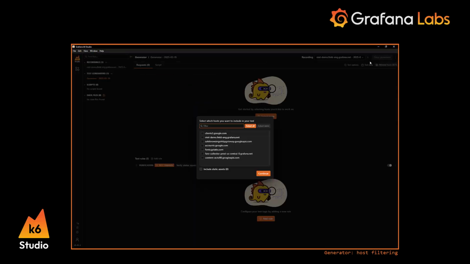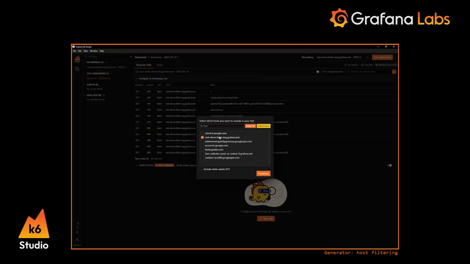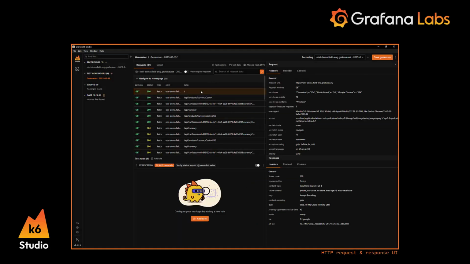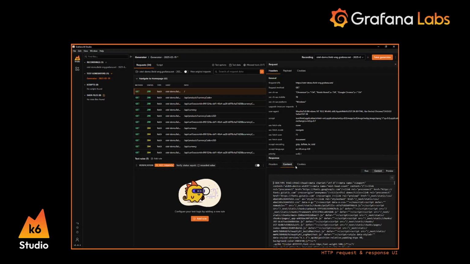So let's dive right in, starting with the $1 million question. What exactly is K6 Studio? Well, K6 Studio is an application developed by Grafana Labs that aims to simplify K6 script creation.